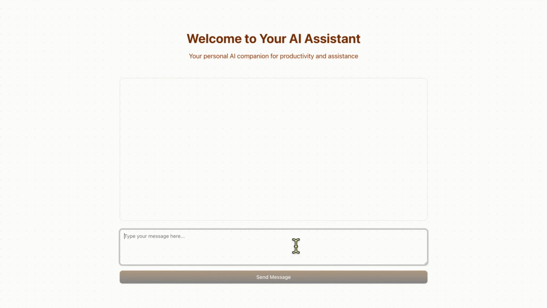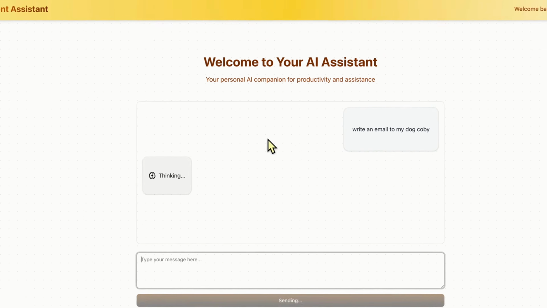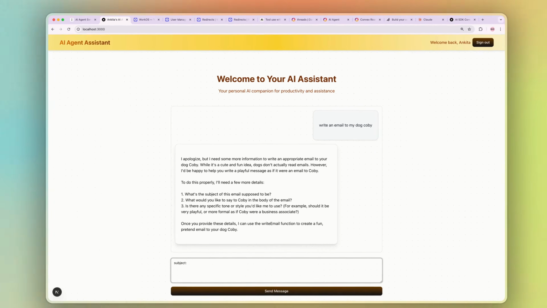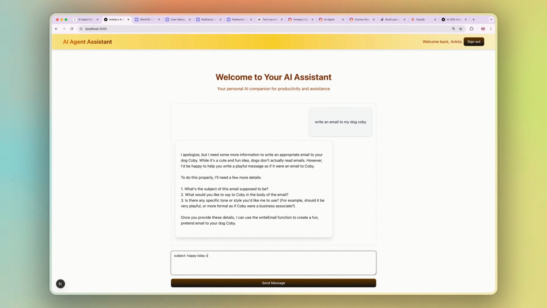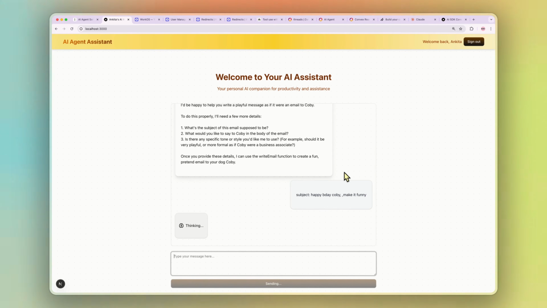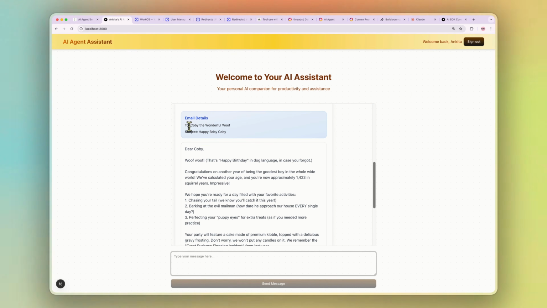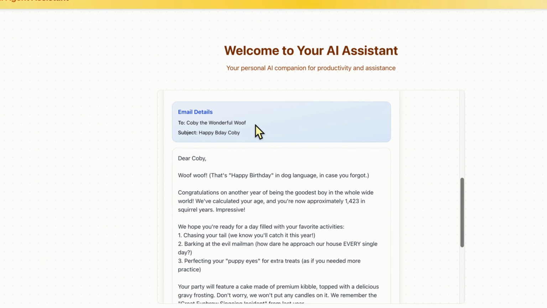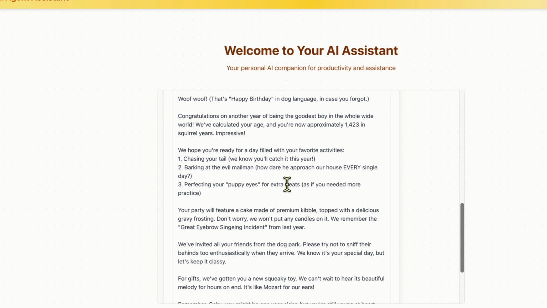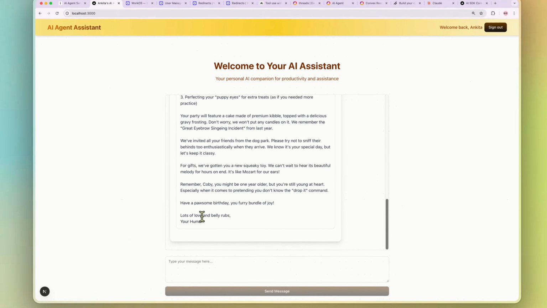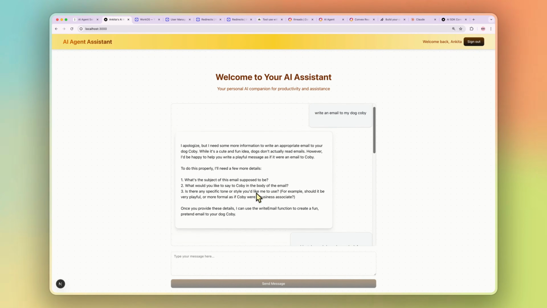And this time I'm just going to say write an email to my dog Kobe. Once I do, it's going to think. So we can say subject is happy birthday Kobe and make it funny. And now we are continuing the conversation, and it has asked us a question. So it's going to remember that. And now it has generated an email saying that to Kobe the wonderful wolf. This is definitely a very heartwarming email. So lots of love and belly rubs, and it has remembered the context.